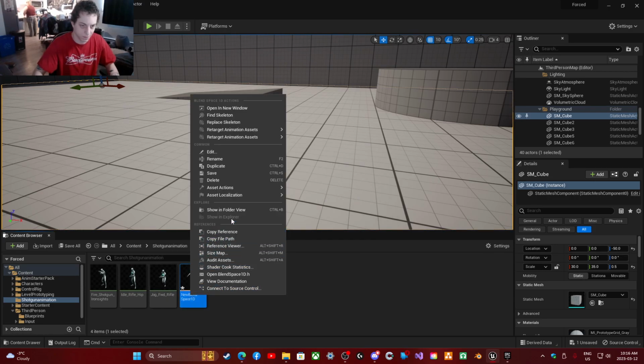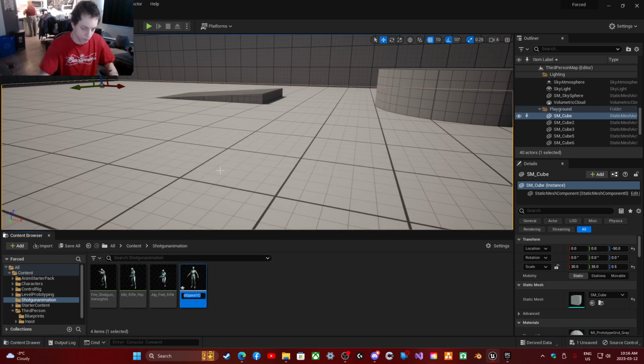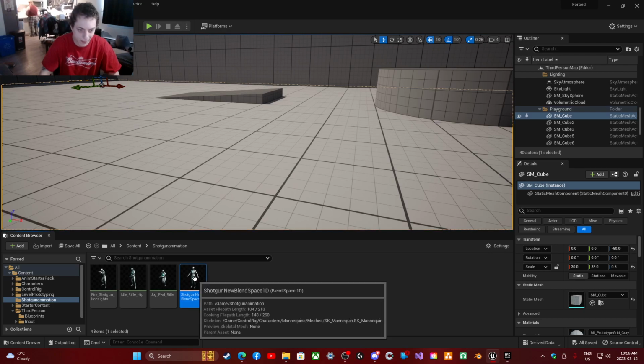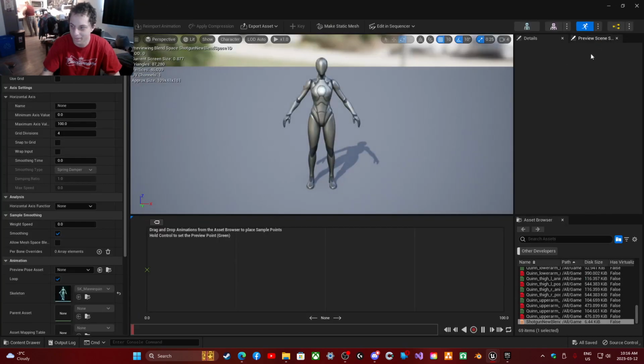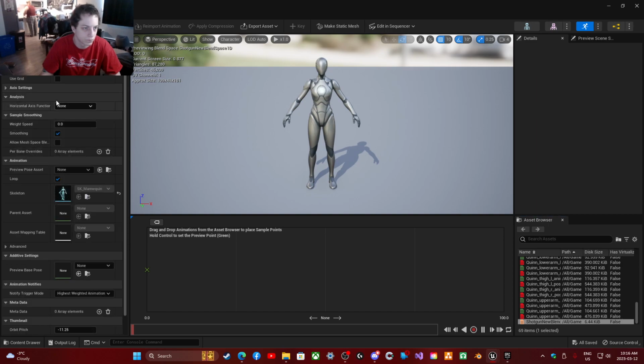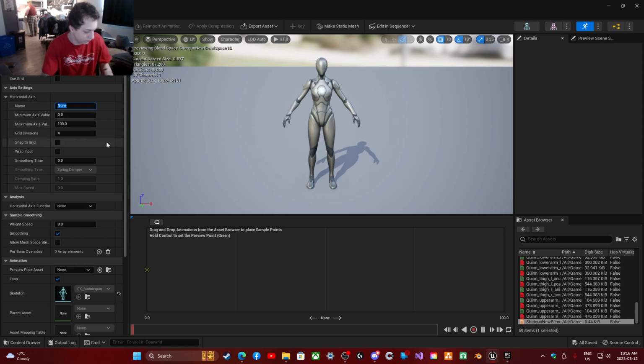So basically a blend space will allow us to smoothly transition from different animations depending on a value, which in our case will be the speed. So in our case, the 1D will only be in one axis, in one direction, which will be the speed. So we can go into axis settings, and this is going to be our speed. And our maximum speed will be our maximum character speed.